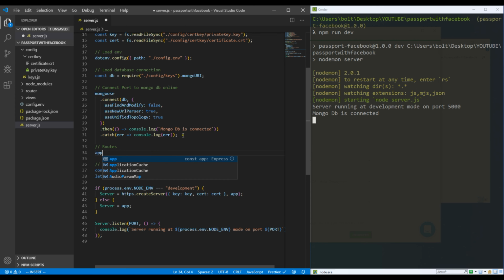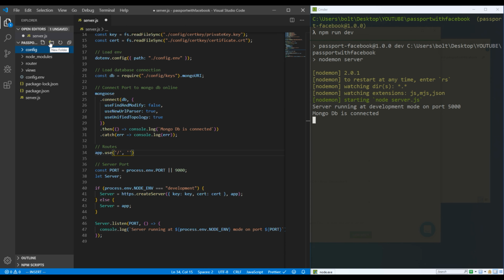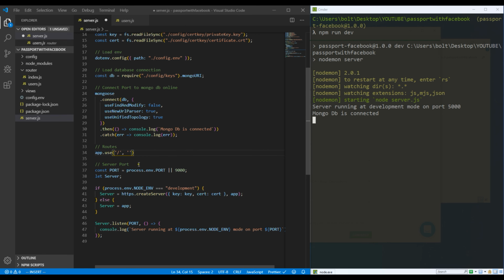Then we can use app.use. We have to use the slash. So everything slash, we have to redirect it to a folder called router. So I'm going to create a new folder now, called router. Okay, we already have it created. Okay, let's still work with this, since it's the same thing we are touching.